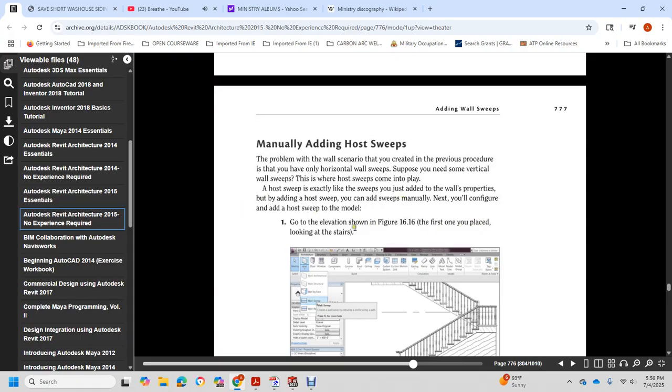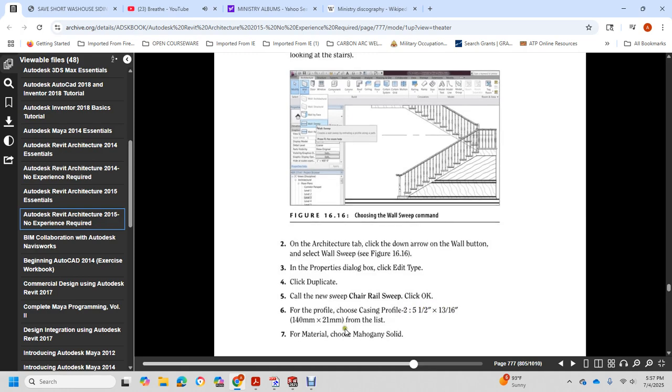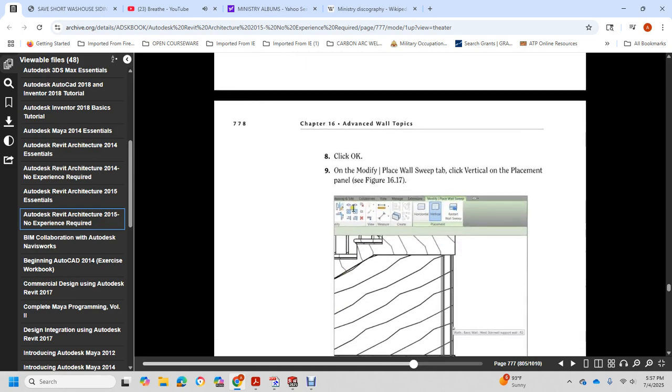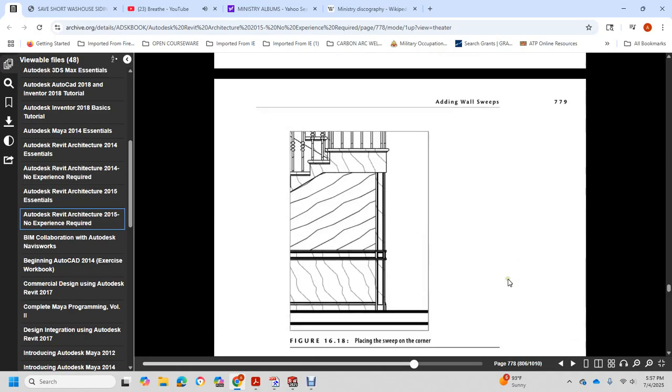16, for the first one placed, looking at the stairs. On the Architectural tab, click the bottom of the Wall button and choose Wall Sweep. In the Properties dialog box, click Edit Type, Duplicate, and name the new sweep Chair Rail Sweep. Click OK. For Profile, choose Casing Profile 2, 5.5 inch by 13/16 of an inch, with the material Mahogany Solid. Click OK. On the Modify | Place Wall Sweep tab, on the Placement panel, choose Vertical. Make sure Chair Rail Sweep is current in the Type Selector menu. Place the vertical rail at the right corner, shown in Figure 16-18.